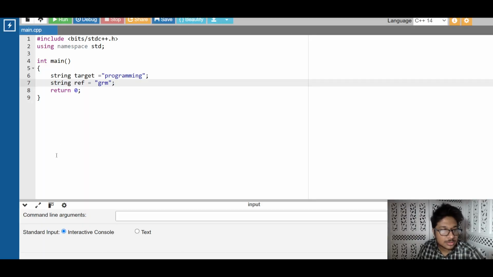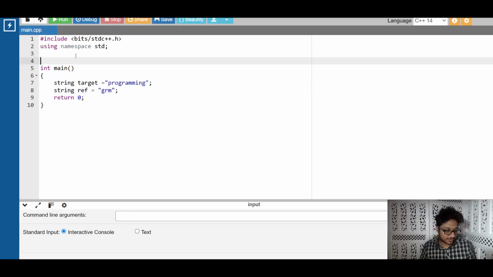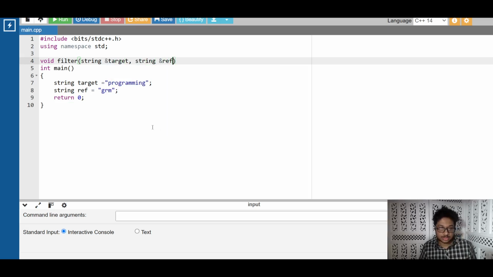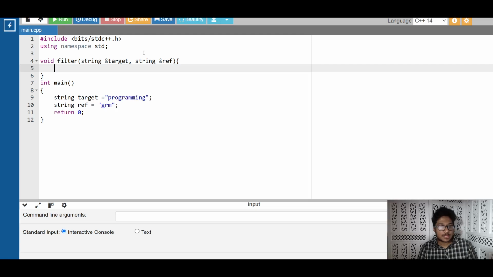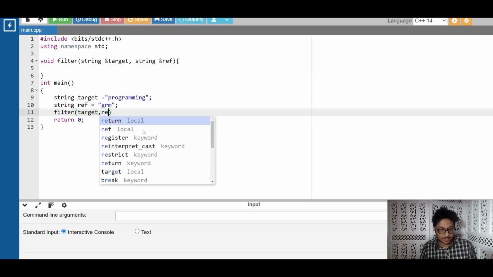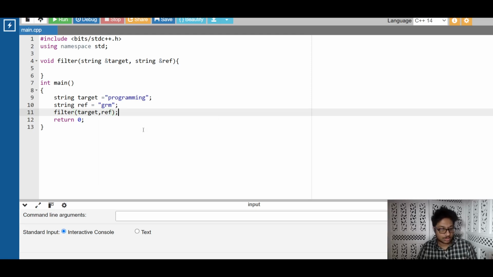So, and okay, what I can do is I can simply create a function which would simply, okay, I have to print it, right? I can simply print inside the function as well. Okay, so void, I can write something like filter, and here I will take the string. You can pass it by reference, of course, target, and the string is the reference string. What I just have to do is I just have to call this function, right? Filter, just put both the strings, target and ref. Okay.